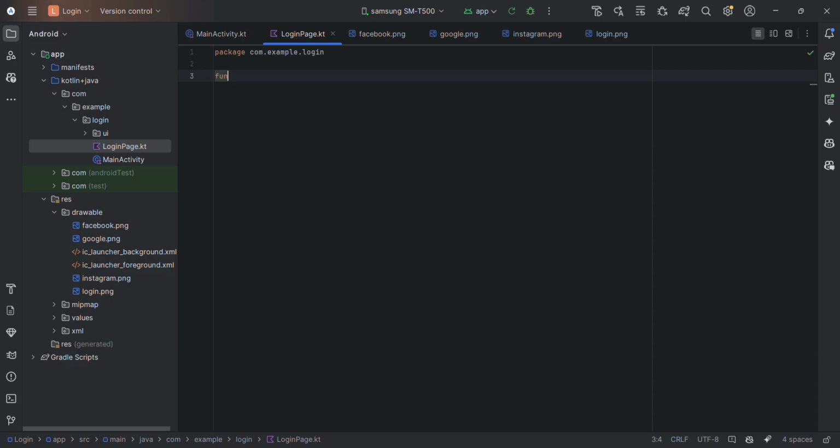I will create a simple function, LoginPage, but we need a composable, because we are developing the application using Jetpack Compose. We just need to annotate the function with @Composable to make it a composable function. Now this function becomes a composable function.